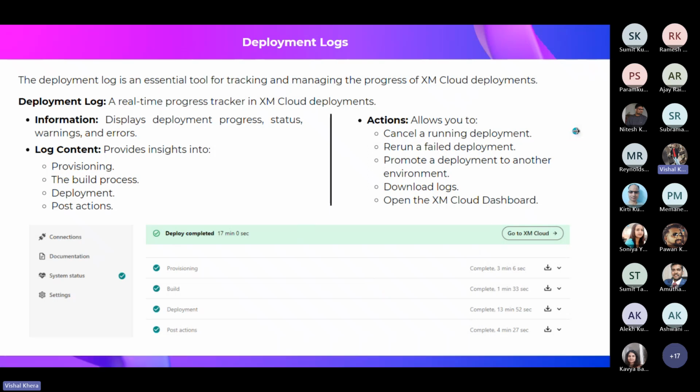It allows us to cancel any running deployment, rerun a failed deployment, and promote our deployment to another environment from here itself. We can download the logs and open the XM Cloud dashboard from here. So this is the deploy app. If we want to go to the XM Cloud dashboard, we can go directly from here. So that is about the deployment app and the deployment logs.